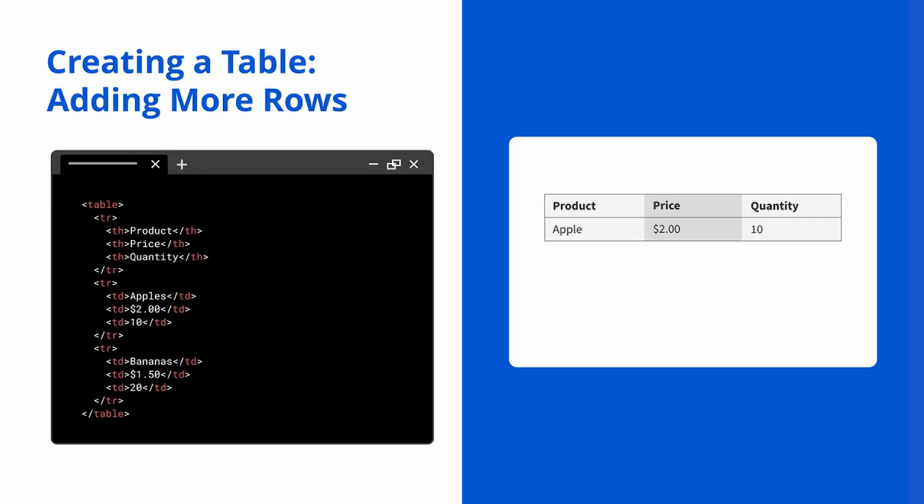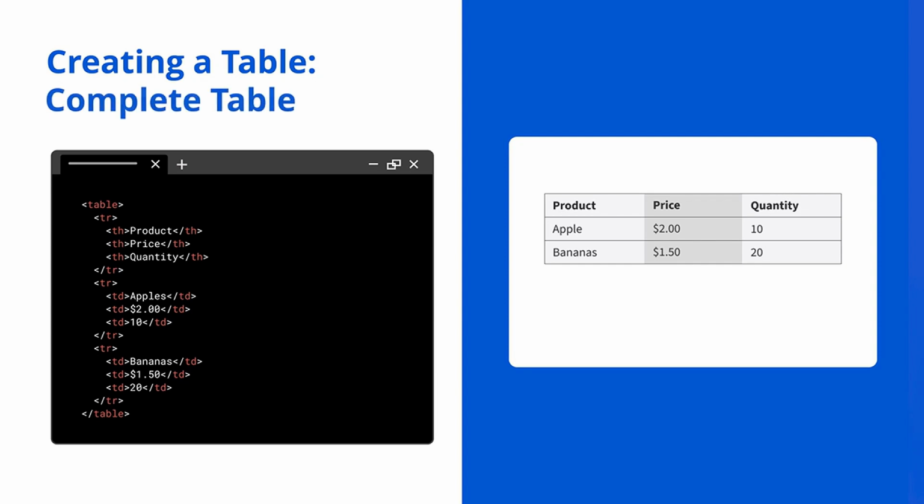Each new TR tag creates a new row, and inside that row we'll place more TD tags to fill the cells with data. In this example, we have added a new row with data for bananas, $1.50, and 20. End the table with the closing tag /tr, and then /table.